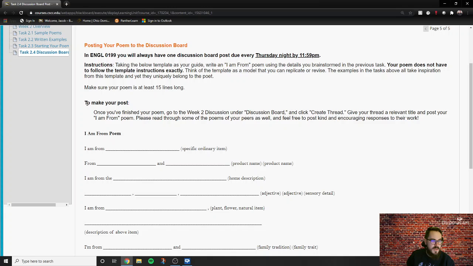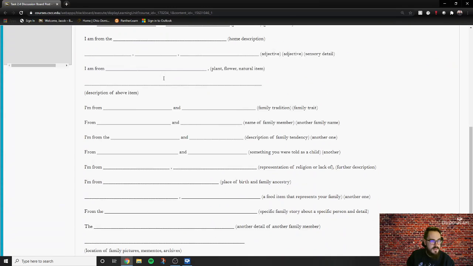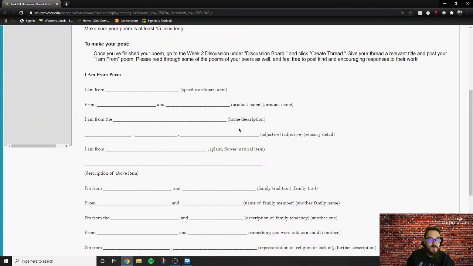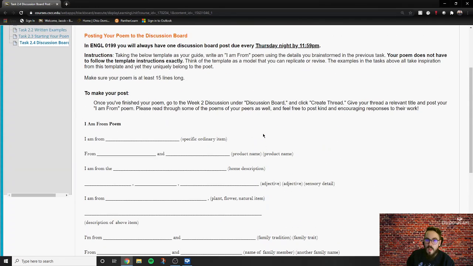Then I have the instructions here on how to make your post. And then the rest of this page is just the I am from template. And again, you can follow this template if you like. You can make alterations to it if you need to. As long as it follows this structure, you should be good to go.